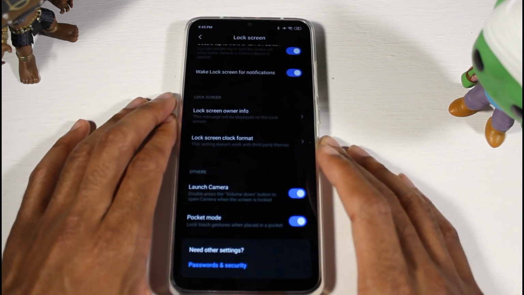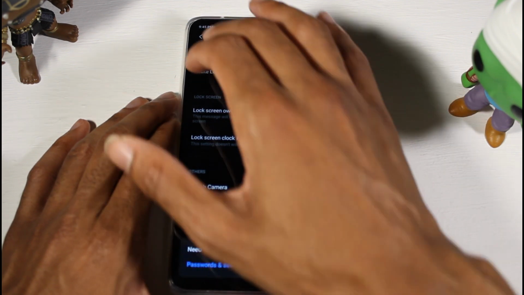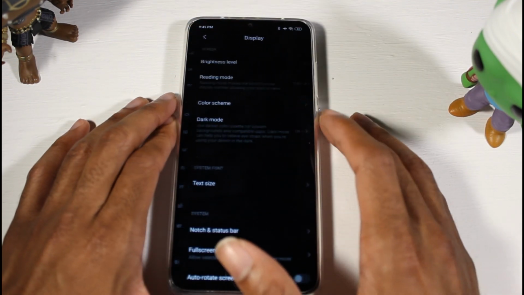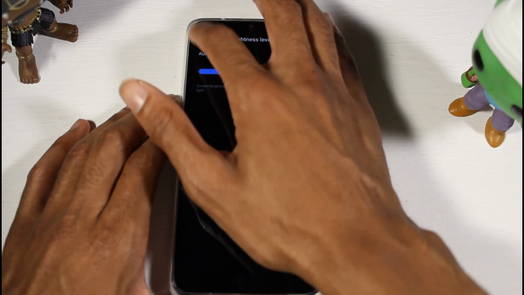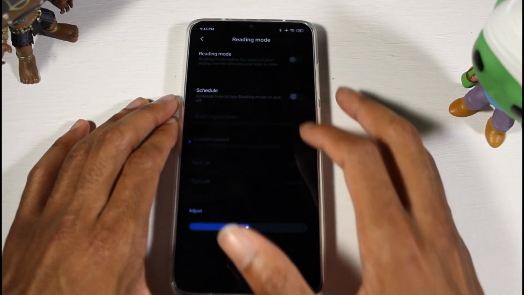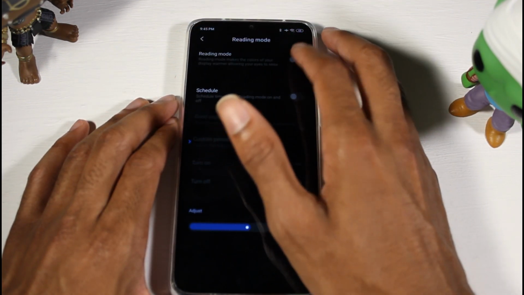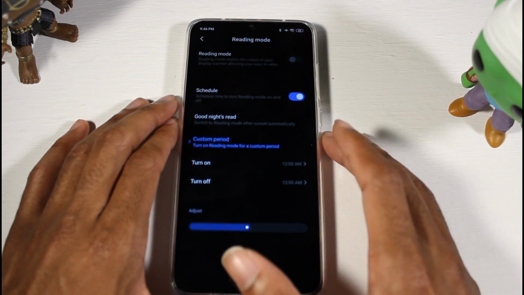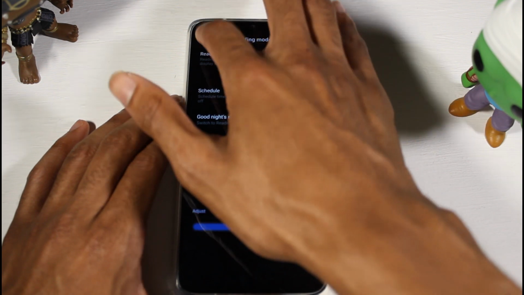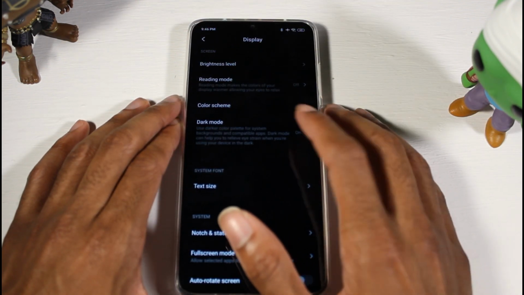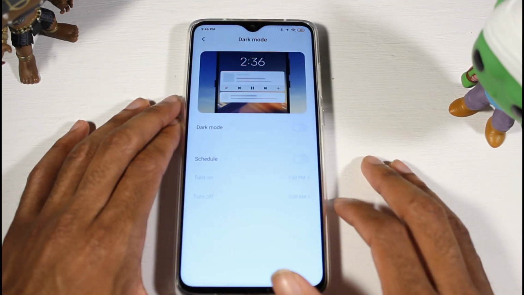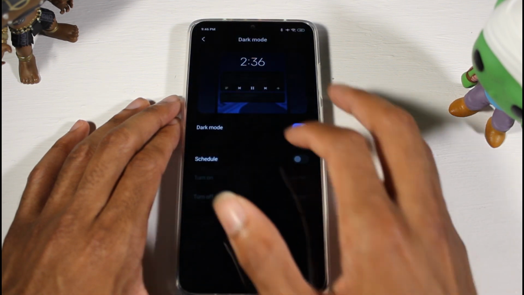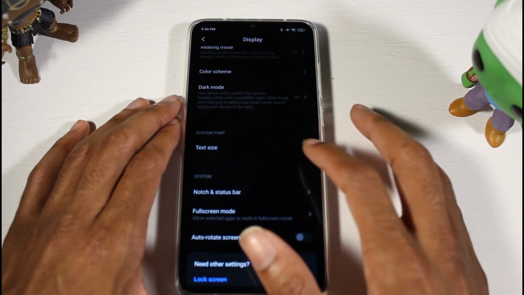Pocket mode, so we have lock touch gestures when placed in pocket. Turn that on. We go to display. Brightness, we have reading mode on here, and we can set specific times. So as you can see, it'll warm the screen up, and we can set specific times for that to come on. So whenever you read, you can have that on here. We have dark mode on here. We can turn that off, turn it on, and we also have a scheduled time for dark mode as well.